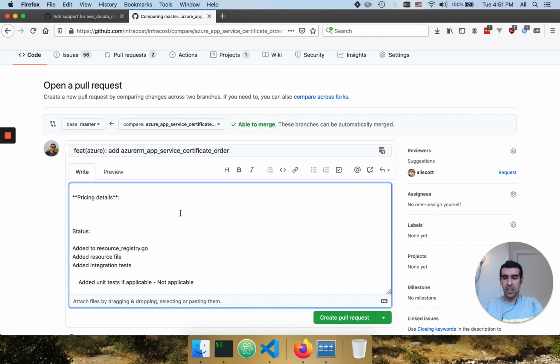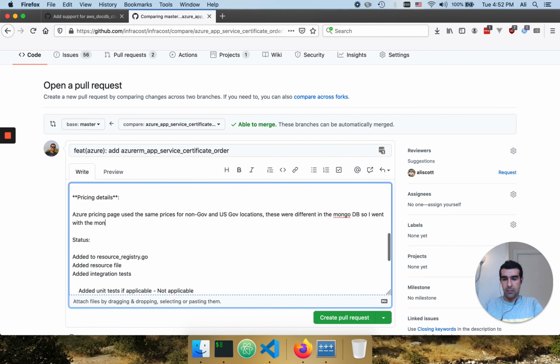So I'm going to make a note that the Azure pricing page used same prices for non-gov and US gov cloud or locations, as they were called in Azure. These were different in the MongoDB, so I went with the Mongo ones.